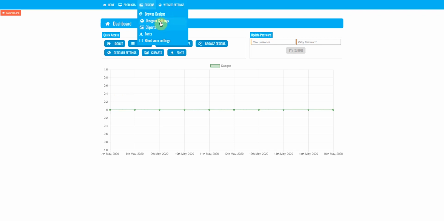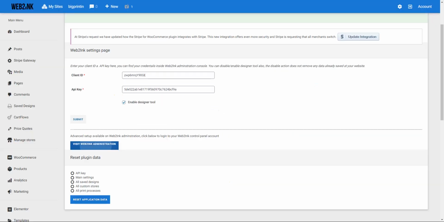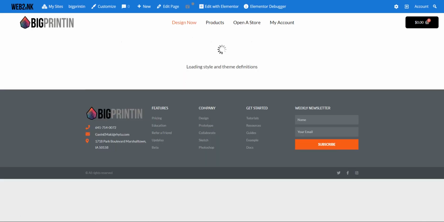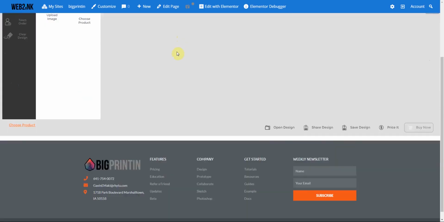So let's go to designer settings, maximized, and I'm going to go with orange gray and click on save. We can close that, go back here, refresh, it should change. Booyah, that looks way better.